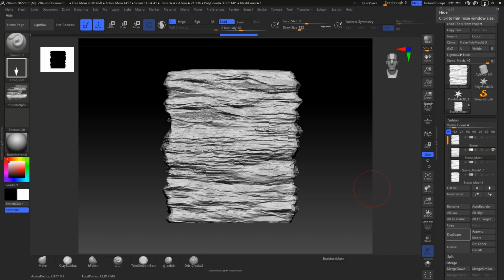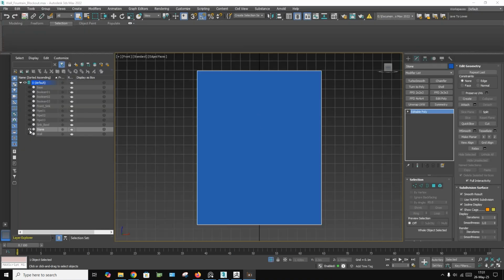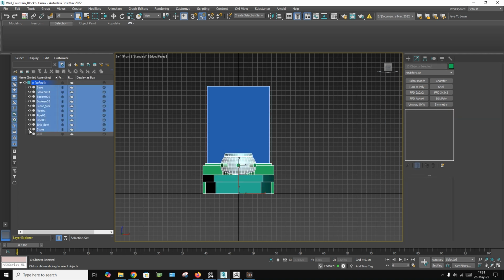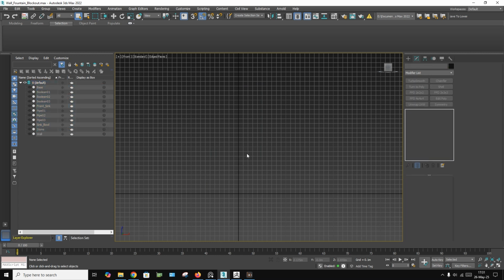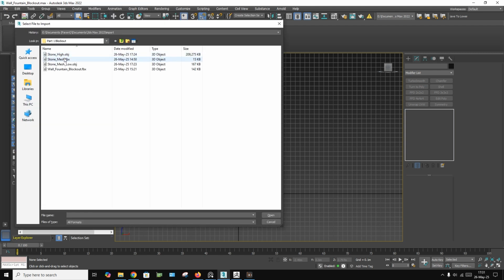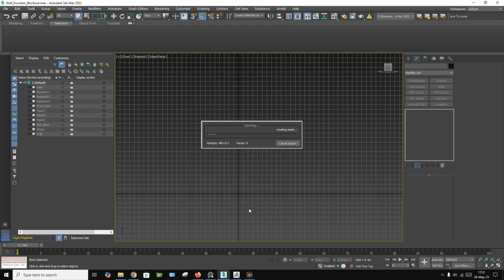Now we need to go back in our 3ds Max file. I am actually going to end isolation of this, select all of them and hide them all, and then I am going to import the mesh we just created, that is our high poly. Import.